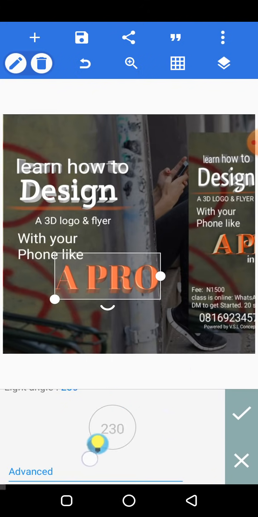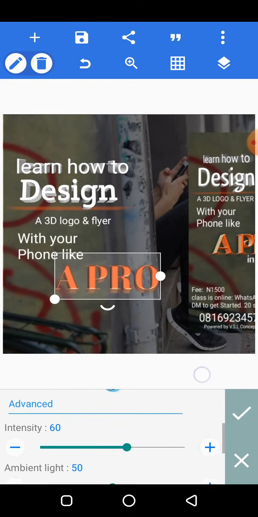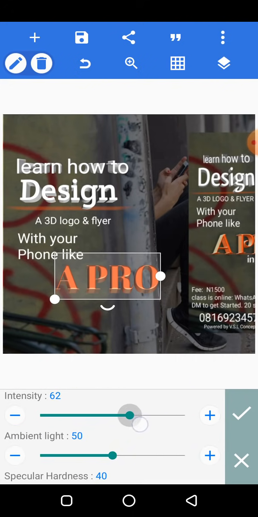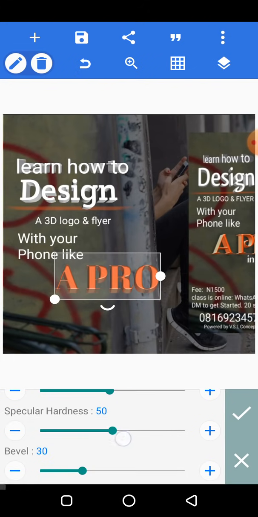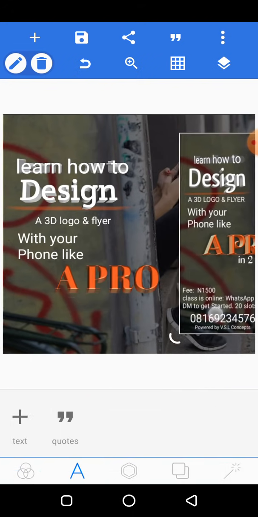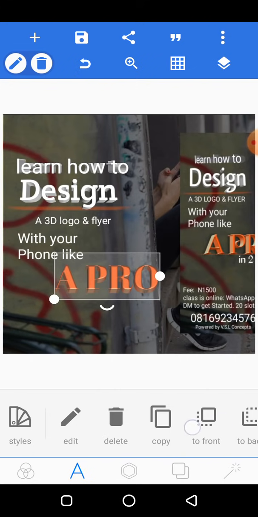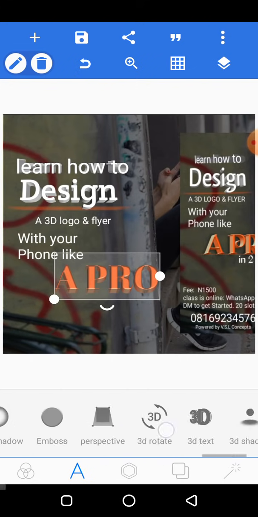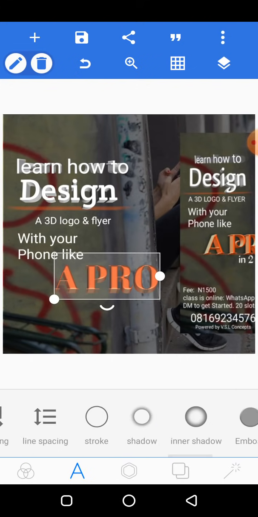Where should the embossment come from? As you can see. So that is that. Intensity, this, that. So you just work on all of these to see which one comes out right for you and you are good to go. Now, the next thing that I want us to add here is a shadow. Let's add a shadow to this.